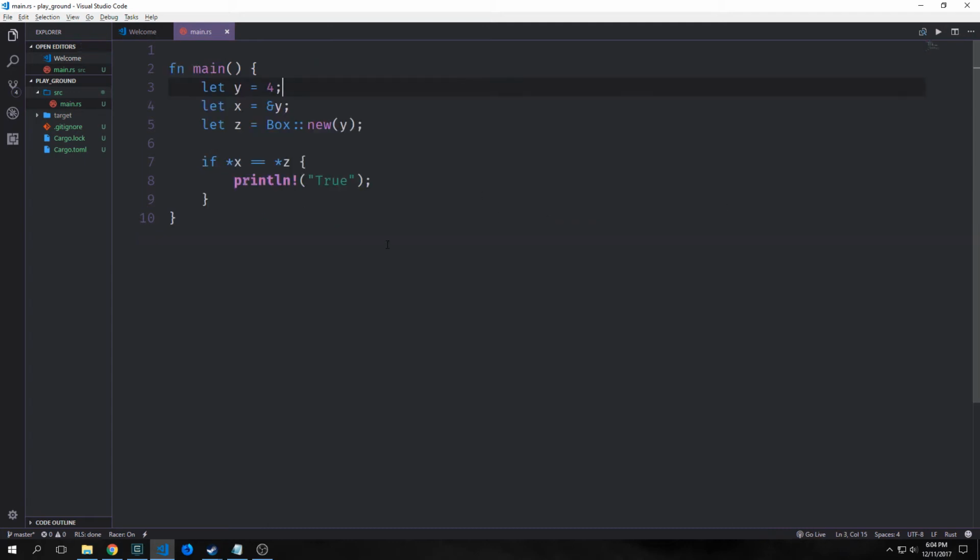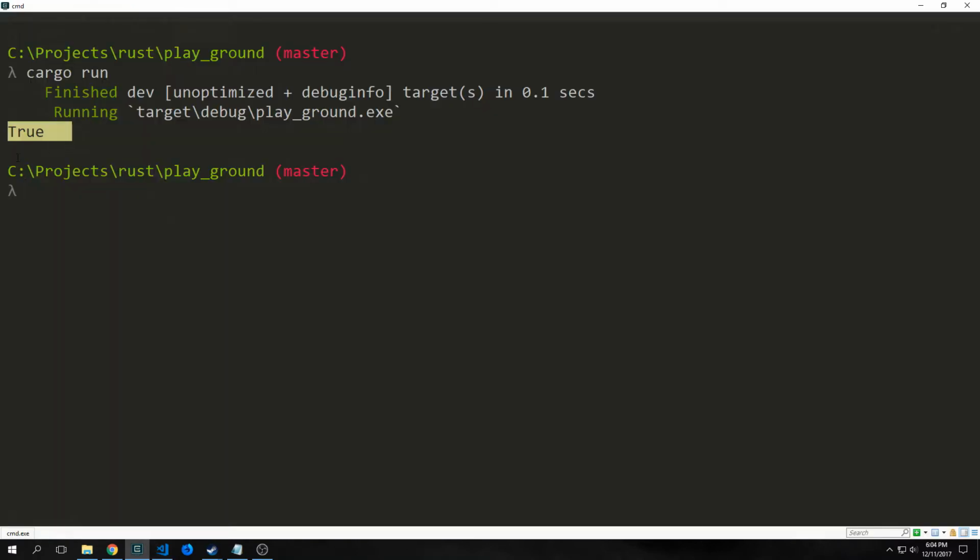So we can use a very simple example to show that box sort of works like a reference does. You can see here we're creating a y, we're setting it equal to 4, and then we're saying x equals a reference to y, then we're saying z equals a box of x, then we're saying if the pointer of x is equal to the pointer of z, then print out true. And as predicted, you can see here, we get true.